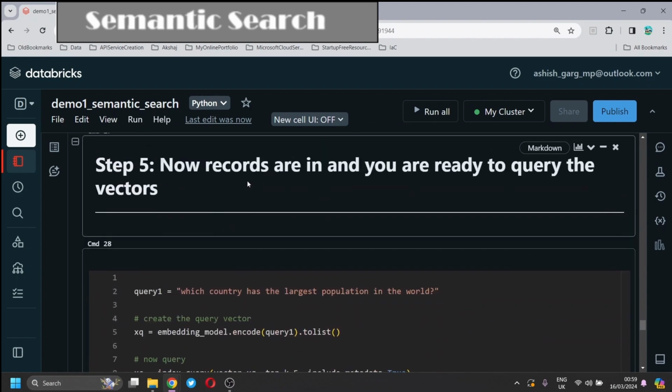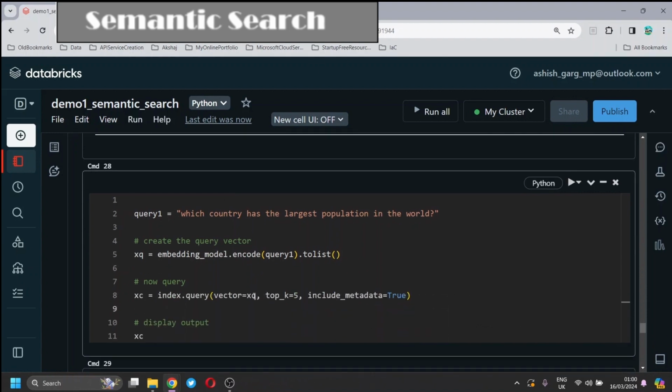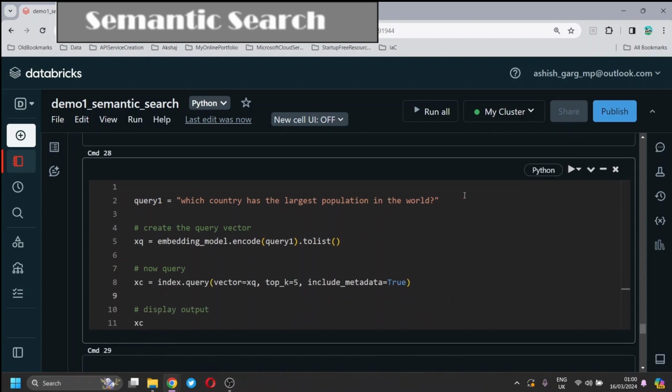Okay, now the last and fifth step, where we query our vector database, the Pinecone database, to do a similarity search in terms of semantic or context. So this is our first question: which country has the largest population in the world? Then we create a query vector. This is the embedding model encode. We pass our query as a parameter and then convert it into a list. Then call the query function of the index object and pass this query vector to the vector parameter.